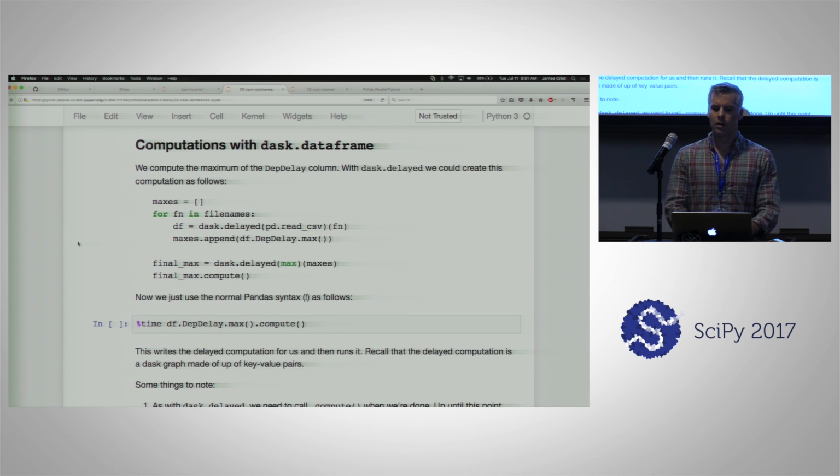Okay, so we could compute the maximum of the departure delay by using Dask delayed. We've already seen some examples of this earlier. So we'd have to make a collection to keep up with the maxes of the intermediate results, go through, call delayed on read CSV as we saw, and then append the max of each data frame to the maxes collection, and then in the end bring it all together with the reduce step and call compute.